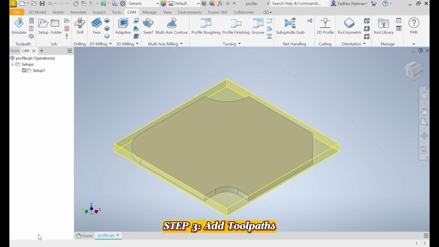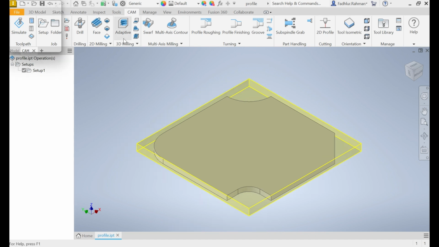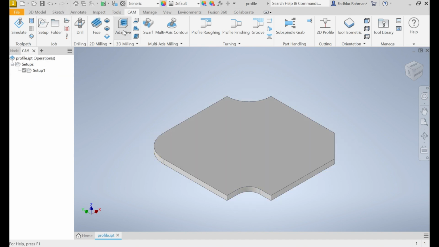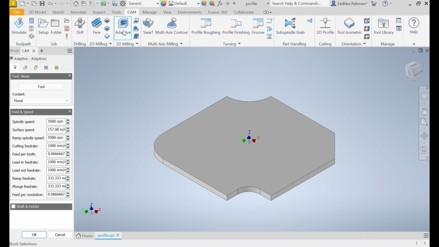Step 3. Add tool paths. Let's add some tool paths. We'll start with a 3D adaptive clearing operation, which is typically used for roughing. This toolpath efficiently removes large amounts of material while avoiding full-width tool engagement, helping to extend tool life. To begin, click on 3D in the CAM toolbar, then select Adaptive Clearing.